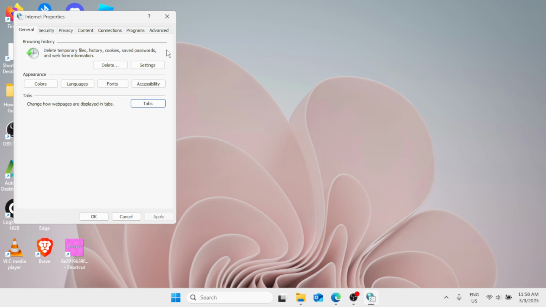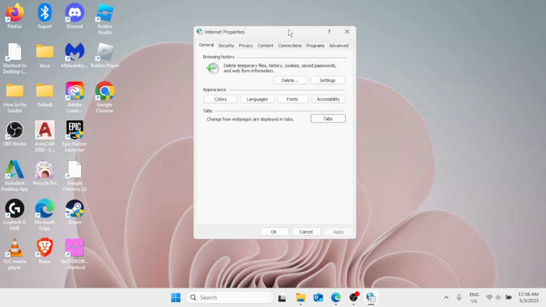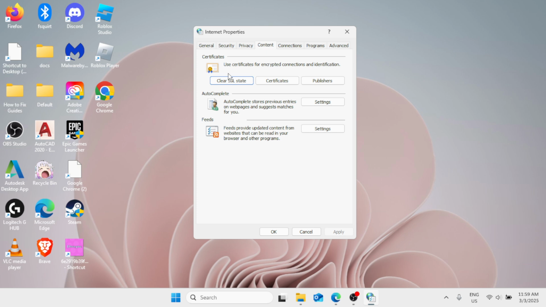Now, once you click on that, this window will appear, the Internet Properties window, which has the General, Security, Privacy, Content, Connections, Programs, and Advanced tabs. Now, click on the Content tab, and here you'll find the Certificates, Clear SSL State. Click on that. The SSL cache was successfully cleared. Simply click on OK. Then you have to click on the Advanced tab.